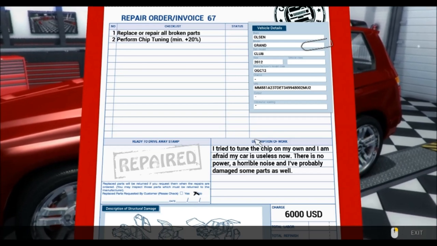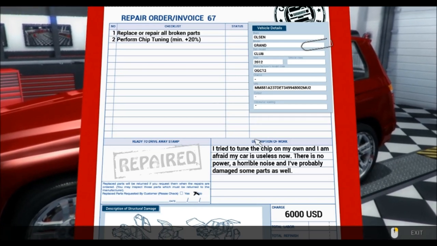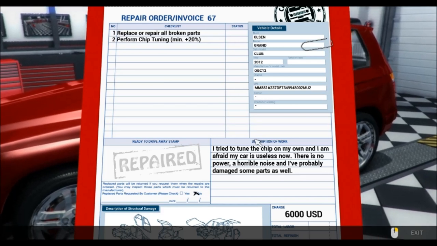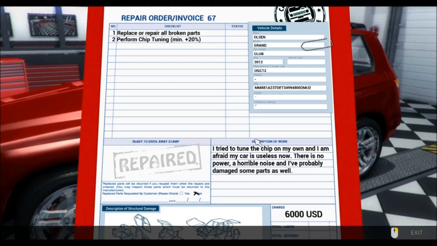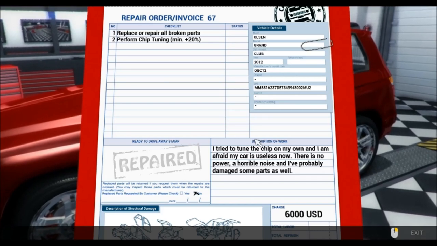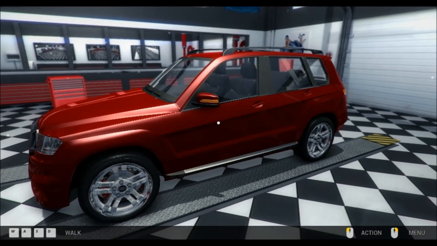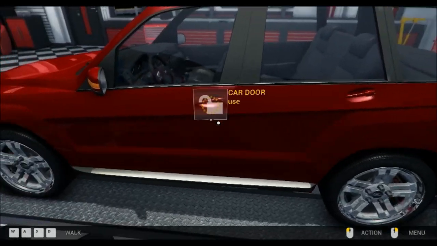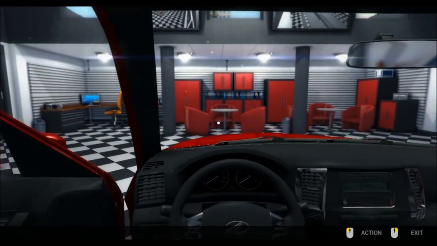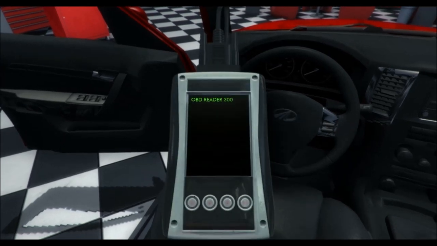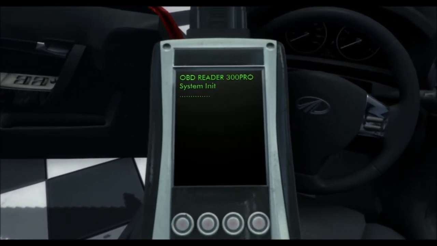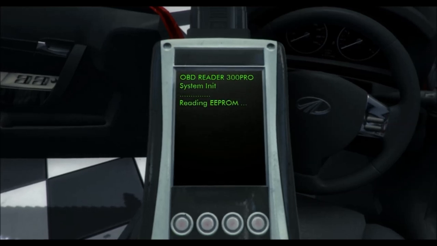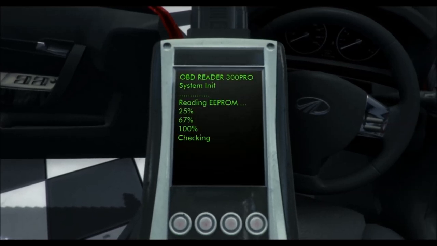This guy's wanting us to replace, repair all broken parts, perform chip tuning minimum 20%. He tried to tune the chip on his own, and he's afraid that his car is useless now. There is no power, a horrible noise, and I've probably damaged some parts somewhere. All right. Let's start off with the electronic stuff, because that's generally what tends to get all destroyed.